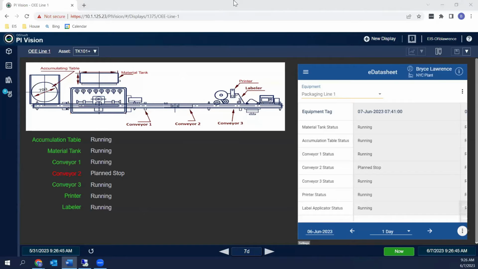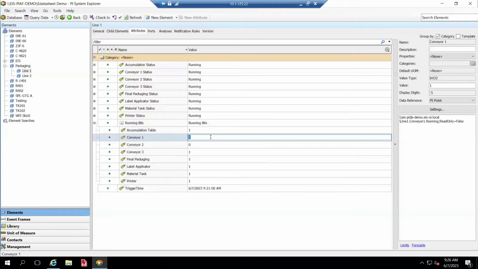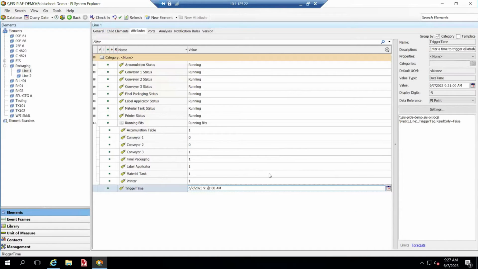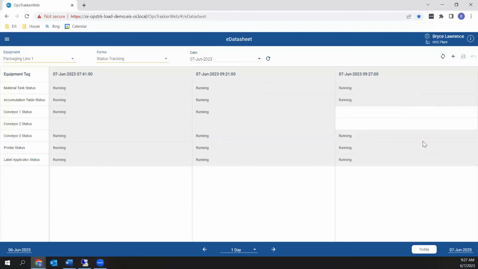Okay, so if we jump back real quick to the AF side, just to show you, if we use this and we say, well, conveyor 2 stopped, and now we're going to say, well, because conveyor 2 stopped, conveyor 1 ends up stopping. I'll go ahead and change this time again. So now it creates a new row for me with conveyor 1 and conveyor 2 status both.